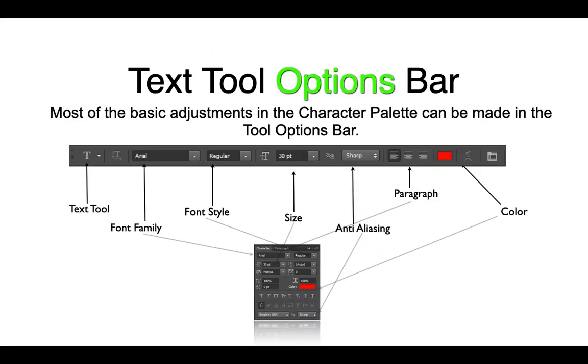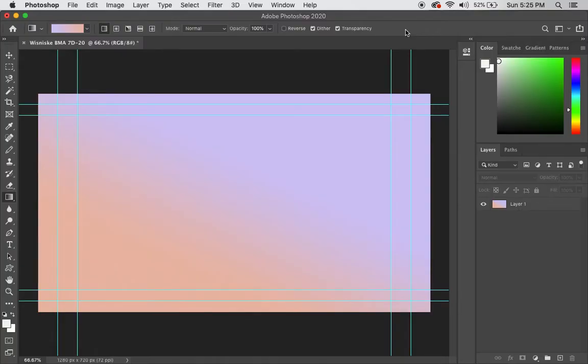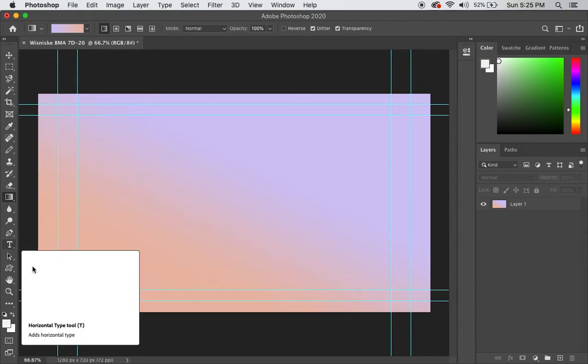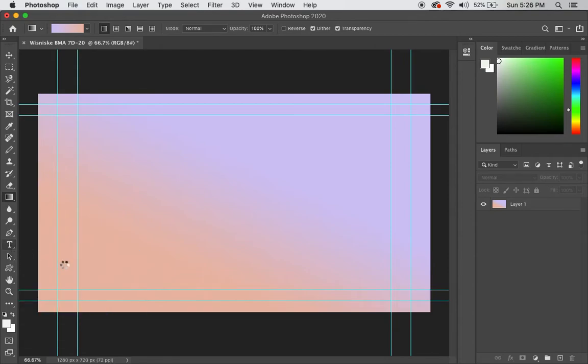So you do have the character palette, but you might also opt to use the tool options bar. You know, six of one, half a dozen of the other, as they say. So here back in Photoshop, let's text, shall we? Over here, you've got our type tool. You can get that here. Right now, you see I've just got Layer 1. It is my gradient layer, my background layer, so I'm going to name it as such.